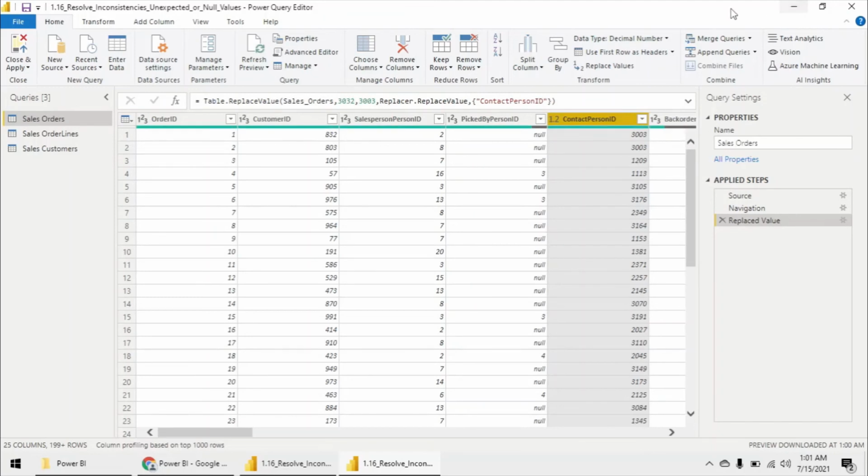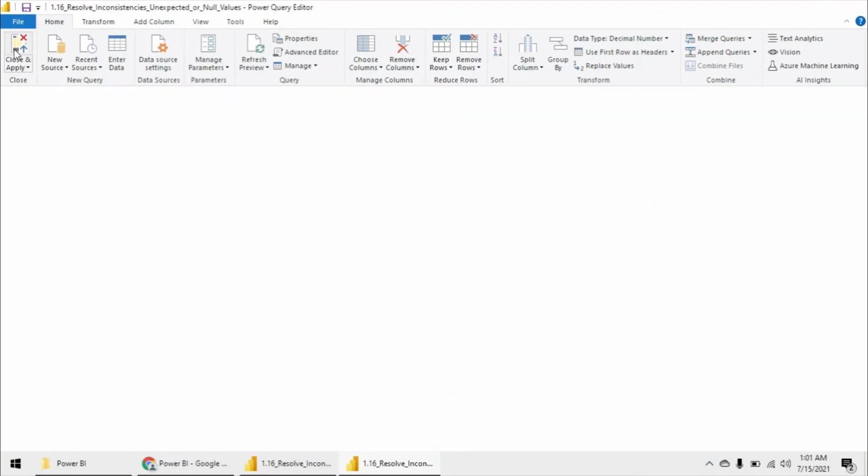3003 and click OK, and we will see that every row that had the original contact person has been replaced with a contact person that is still with us. So that's just an example of how to resolve some of these inconsistencies and make sure that we still have high quality data.